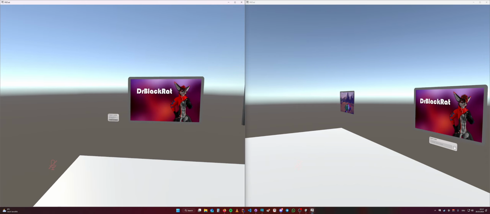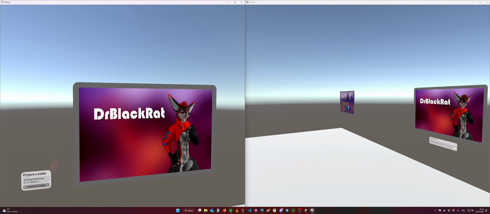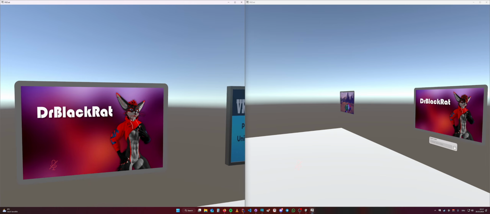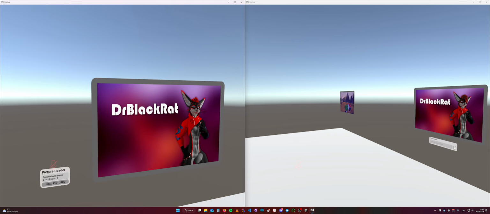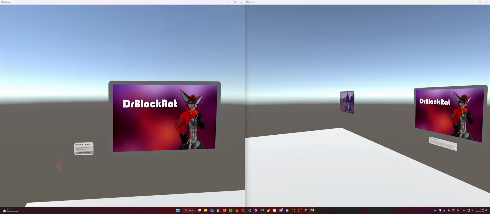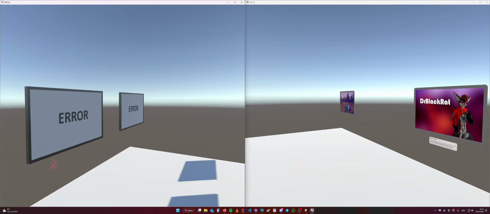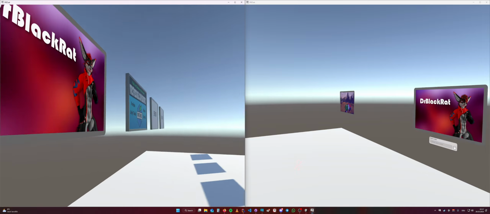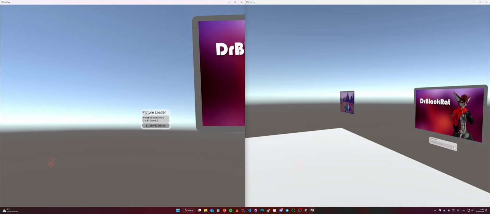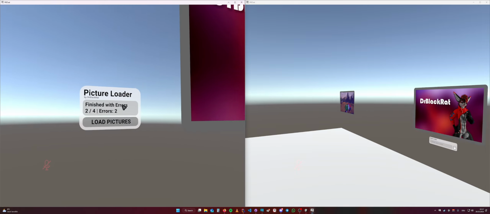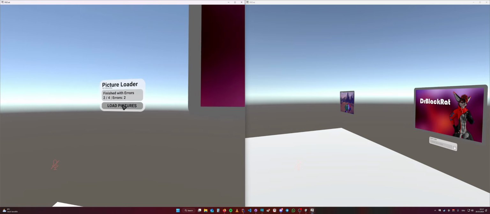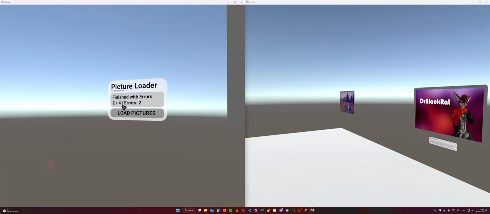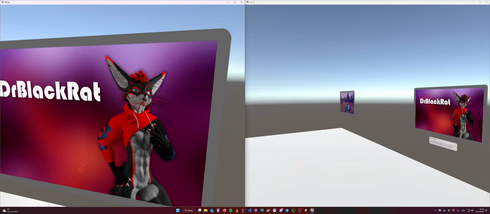The first one is pretty simple. Well, not simple, it's the most complicated one of all of them, but it's still simple. You have multiple picture downloaders in your world, and then you have a manager that controls all of these. So, for example, right here it says finished with errors because it's done loading. It says 2 out of 4 have been loaded and that there are 2 errors.